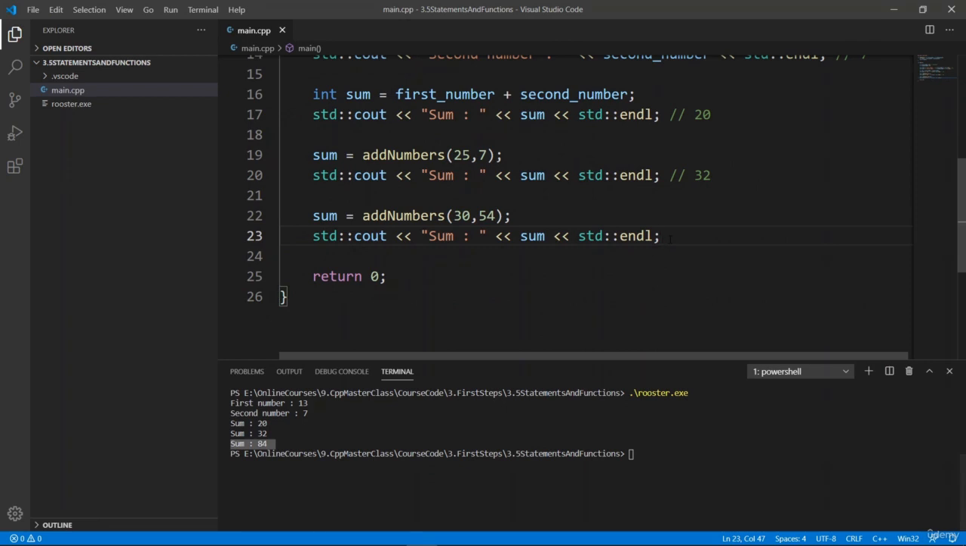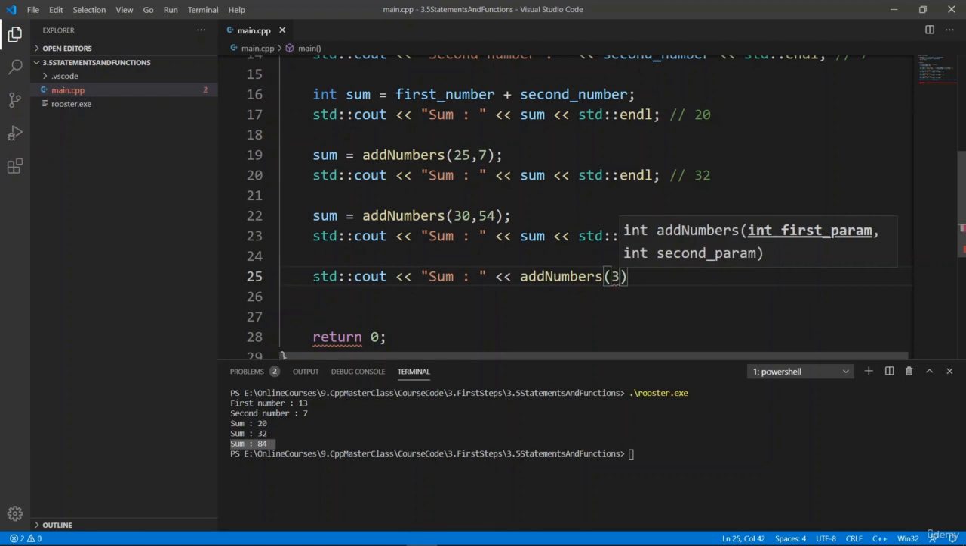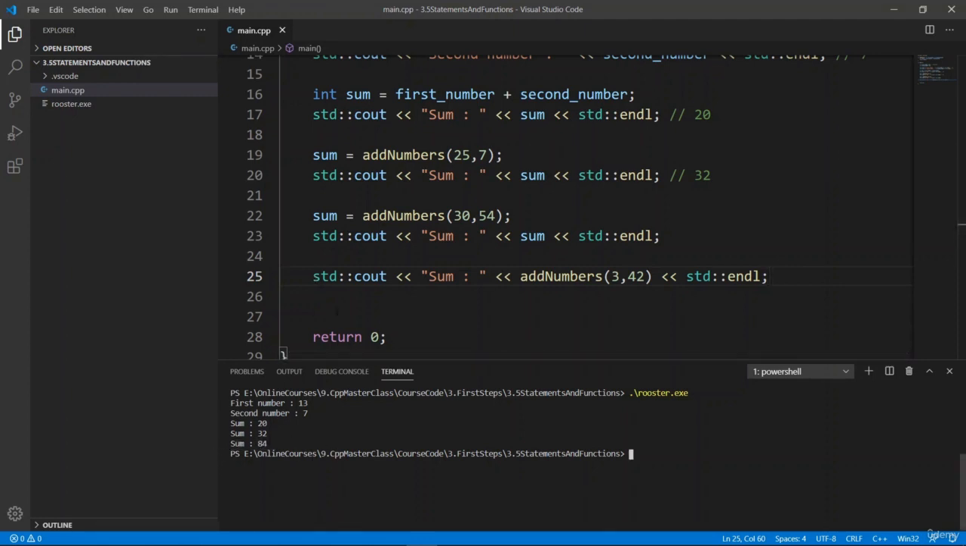And as a bonus, I'm going to show you that you can also call things in the std::cout statement here without having to store them in some predefined variables. And sometimes this comes in handy. So you can say std::cout, and we're going to say sum, and you might say add numbers right in here. And you're going to say 3, for example, and 42. And this is going to give us a 45. That's what we should expect to see after 84 here.